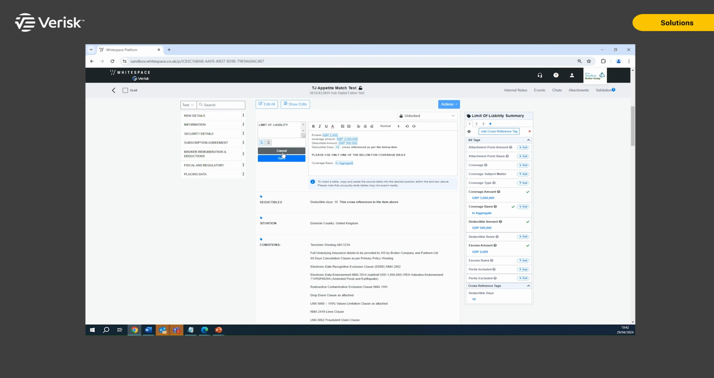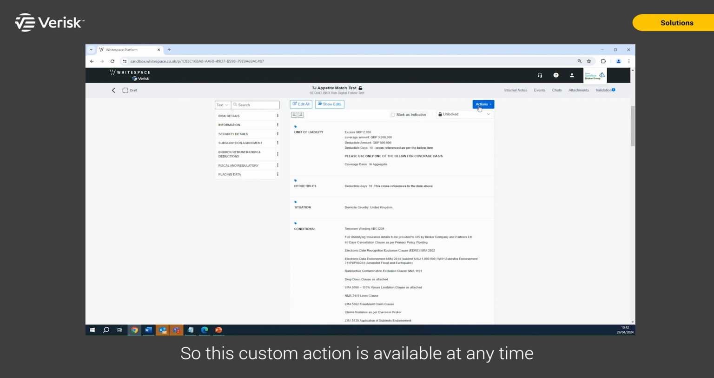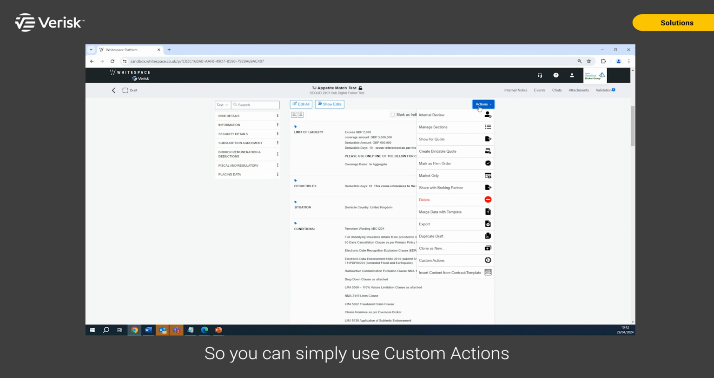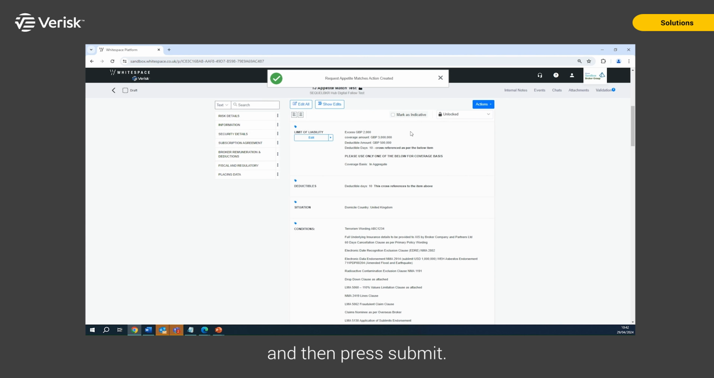What we're going to do is first of all call this by a custom action. This custom action is available at any time on any document type. So you can simply use custom actions and request an appetite match, indicate whether you want to get the appetite match for lead or follow, and then press submit.